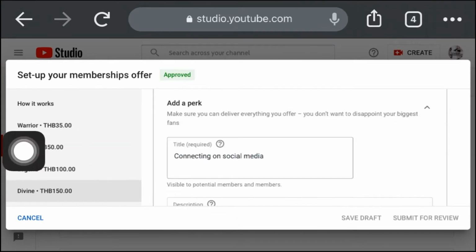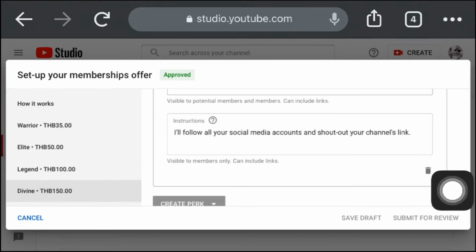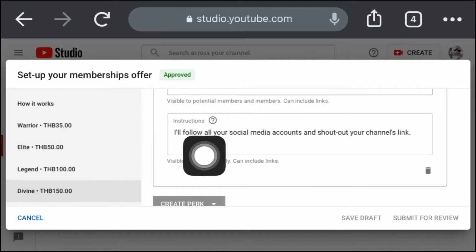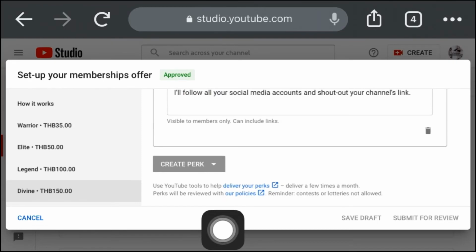What is it all about? So let's click it. It means I'll connect you with all my social media accounts. And the instructions would be, I'll follow all your social media accounts and shout out your channel's link. And that's it. So that would be our 4 levels of memberships, guys.